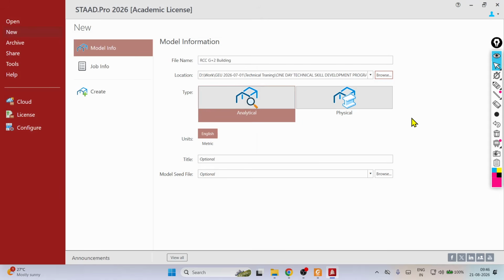Then again here, the two unit systems are there, English and metric. By default, go for the analytical. Physical, I will tell you later. This is related to classing and other things. So we are interested here in the analytical things, here the English and metric. We are following the metric system. Select this metric system and keep this blank because it is not required right now. And just click here, create.